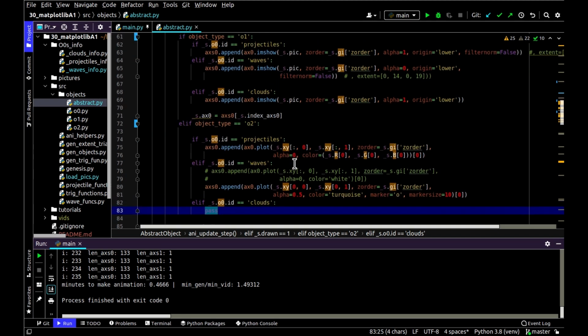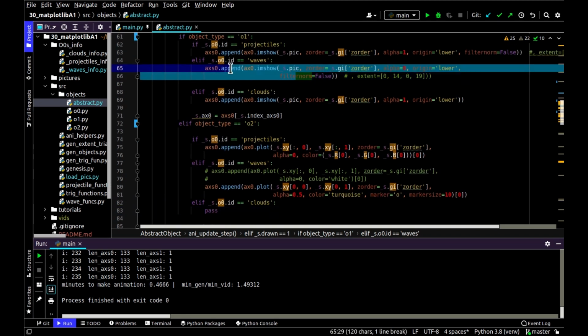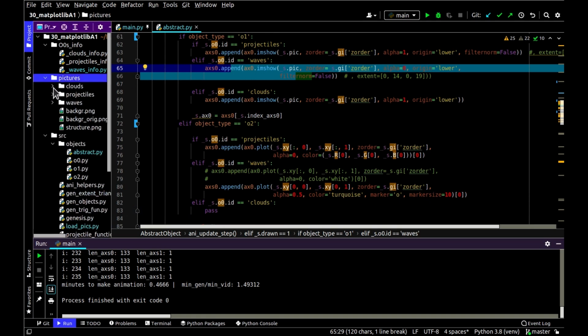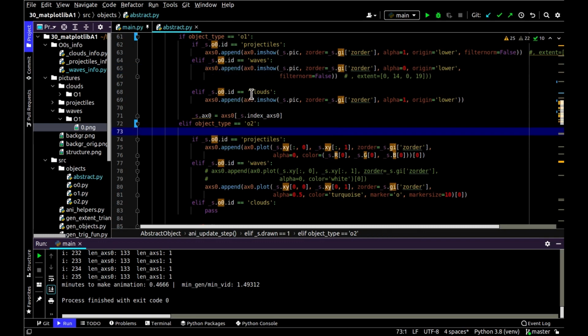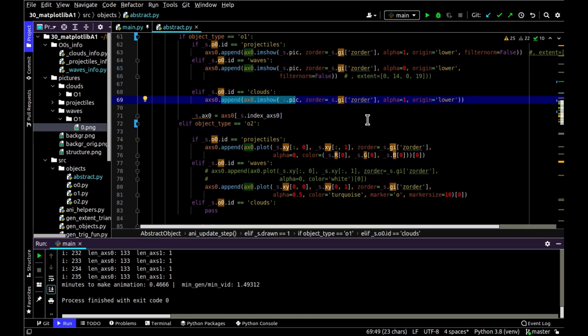One could ask, why isn't this ImShow for the waves just a pass, like down here, instead of this placeholder picture? And it's definitely possible to do it that way. The simple explanation is that the O1 objects are higher up in the object structure in this particular program. It was just convenient to always require it to have a picture to make the code more generic.